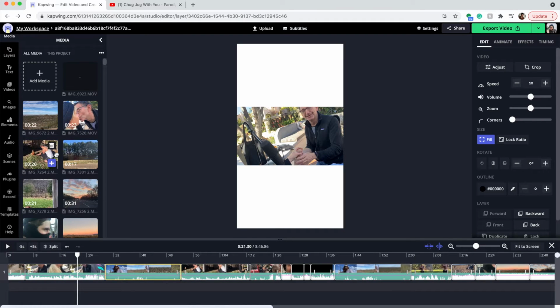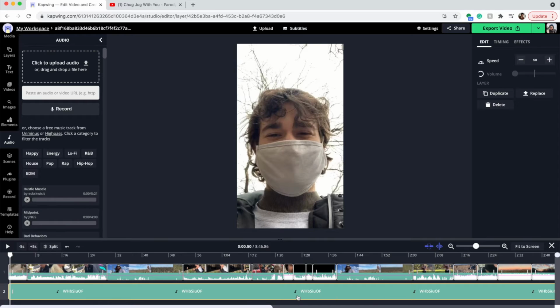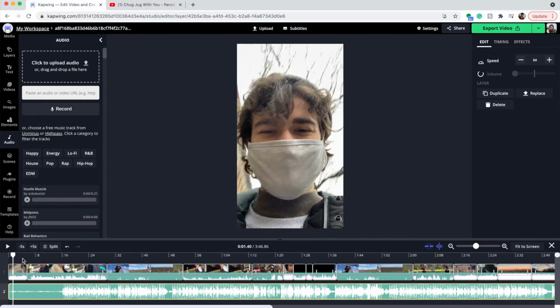They're all in the same layer, and then I'm going to click the audio button so that I can import my audio for this video. So what you can do is you can either drag and drop whatever audio you want if you have the file saved in your computer, or you can also paste in a YouTube or video link. Okay, so I just put in the Chug Jug song right here. Number 1 Victory Royale.